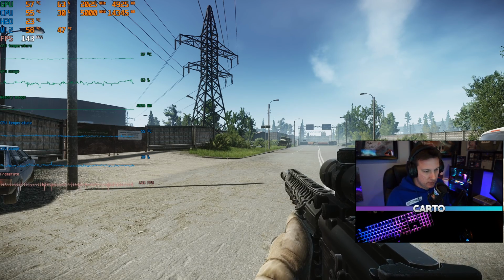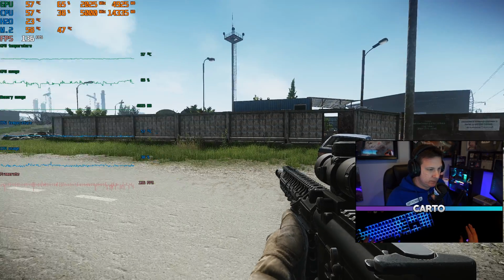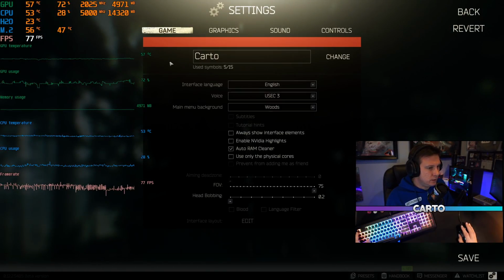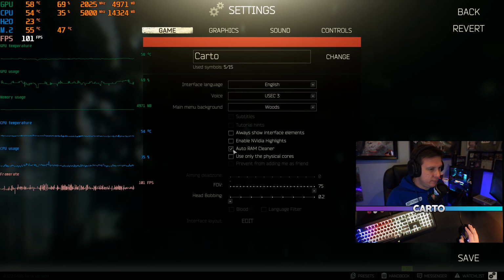You know, if you have something of color next to it, the light will refract. So that is that. On game settings, this stuff is up to you guys. I have the auto RAM cleaner enabled. Apparently with this, you're able to hit save and it just clears that out.